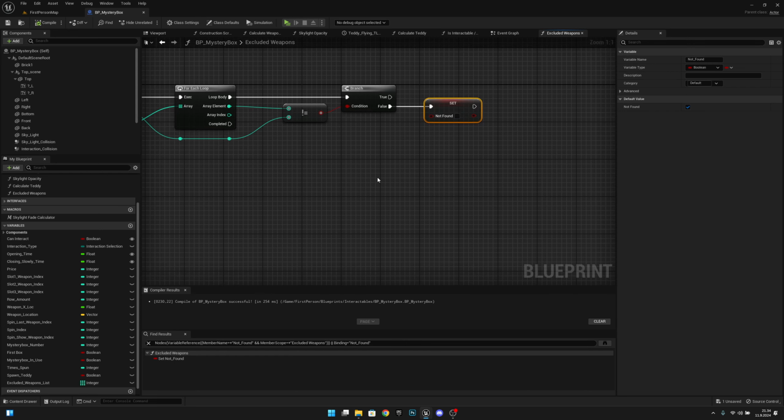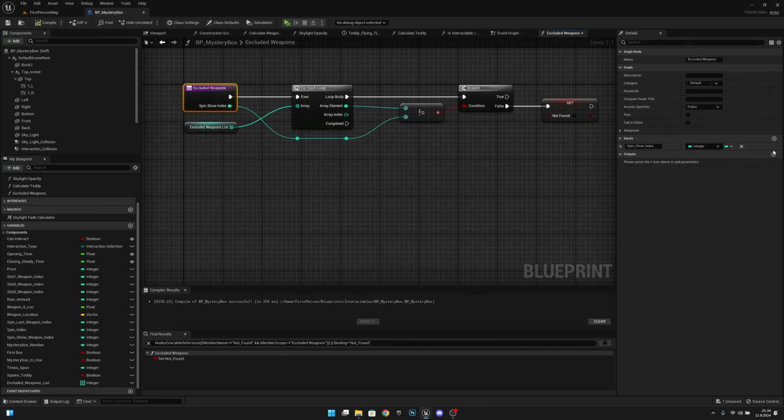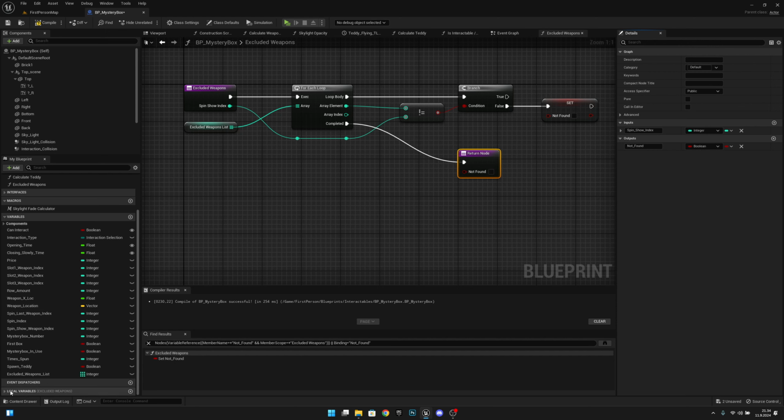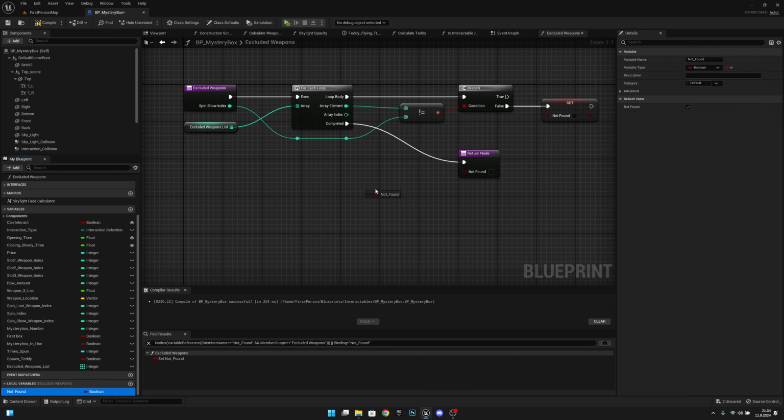Okay, now we want to add an output to here, let's move it here and connect it from the completed. Let's change this output type to boolean and call this not found, and actually let's leave a space, because it has the same name as this not found variable. Now let's connect this to here.